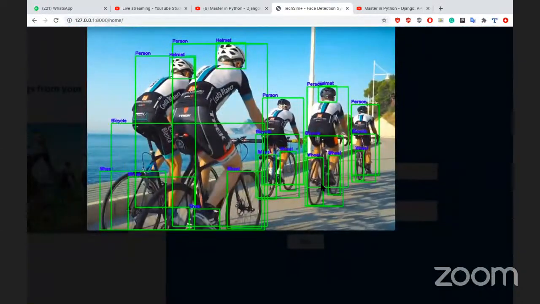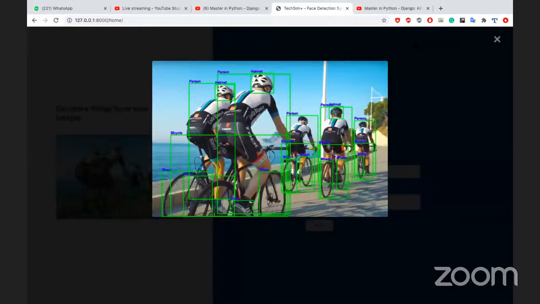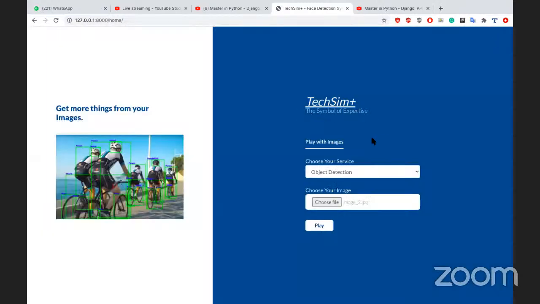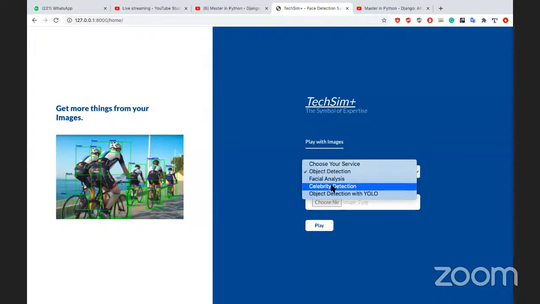So every object can be detected by my machine. The second thing my project can do for us is celebrity detection. It's a really great project we are going to make.